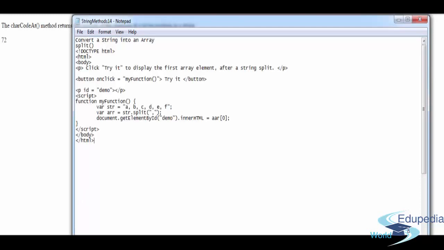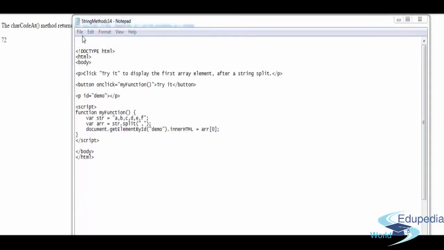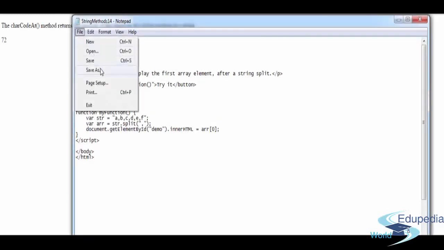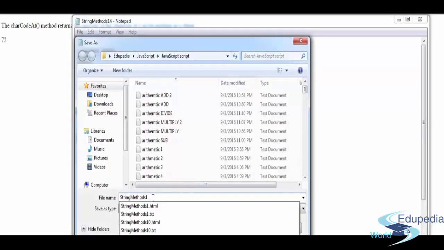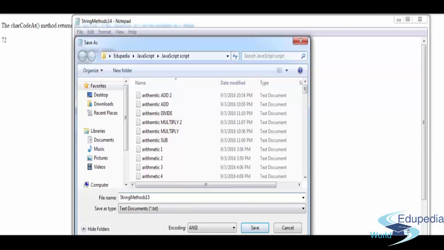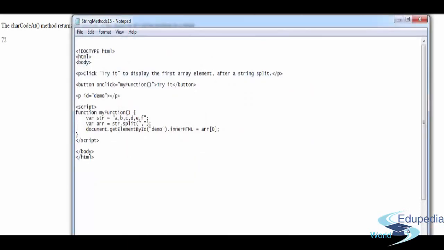Let's save this. I made sure that there was nothing extra in this page, just the code, and save it as string methods 15. Save as html.html. Save. Alright, let's find this file. Click try it to display the first array element after a string split.